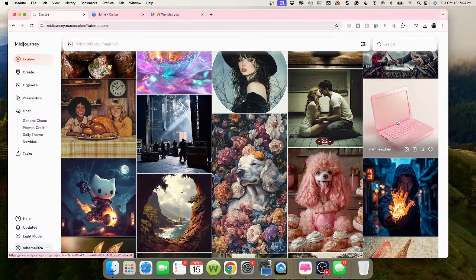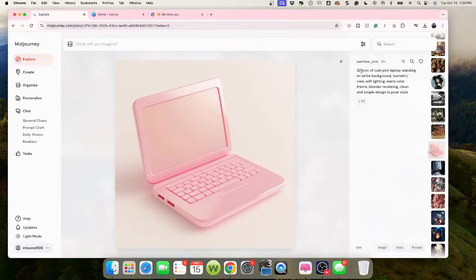For example, we see this pink computer here, and you see the prompt that says 3D icon of cute pink laptop standing on white background, isometric view, soft lighting, warm color theme, Blender rendering, clean and simple design in Pixar style. And you can see it's a Pixar style just based on the curves and everything, how this laptop is structured. This is not an actual laptop.